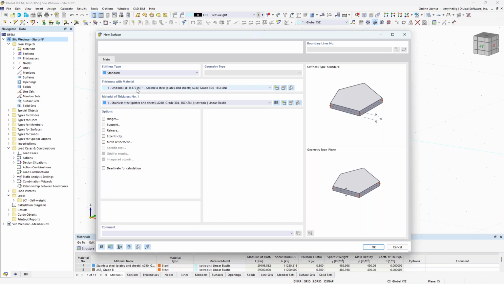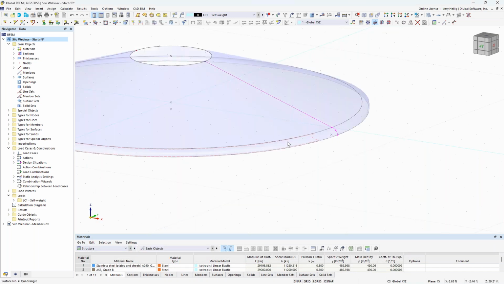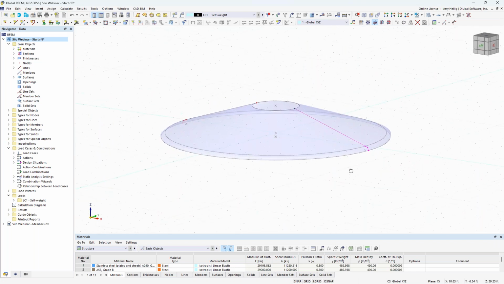So utilizing the thickness that I've already defined in this model at 0.172 inches within my dropdown, we'll go ahead and assign it the stainless steel material as well. So when I click OK, I change the link type to arc. I click OK once again, and now we see those surfaces generated for our roof structure.